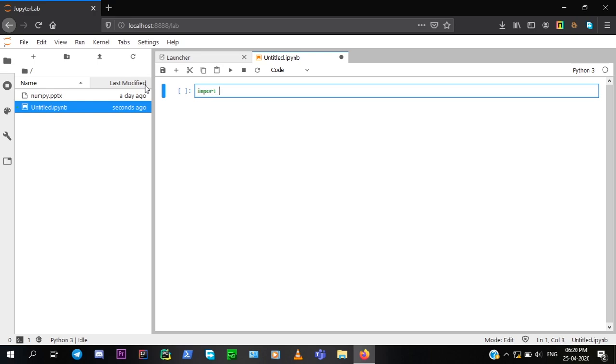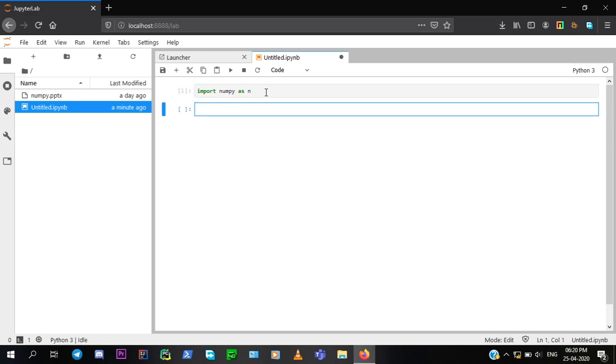So let's import our Numpy library. Import numpy as n or np. You can import it as anything, it is your choice. You can even import it as God, that is up to you. For convenience we will import it as n. So it's imported.